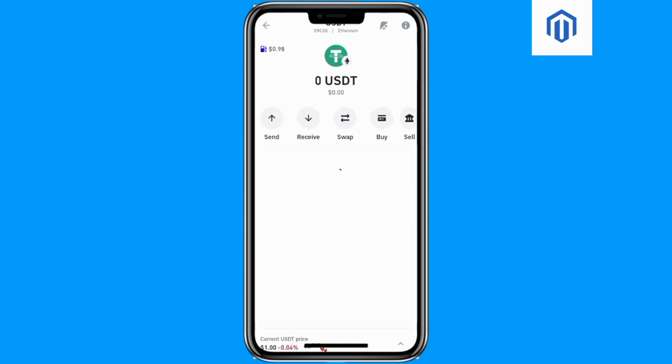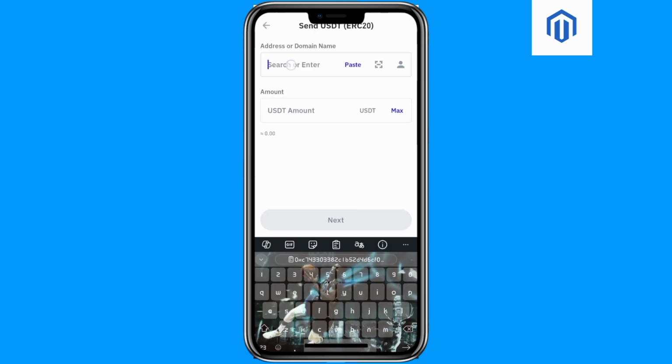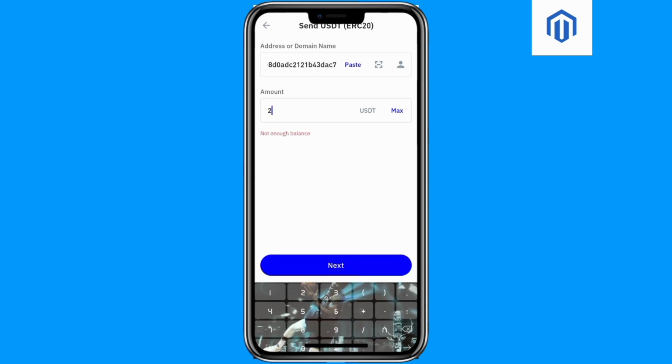So take an example, you have like 10 USDTs. Click on send. When you click on send, you paste your address over there. When you paste your address over there, you just put in the amount you want to withdraw. Okay, so for my case, my balance is insufficient, but after putting in the amount, click on next, and then you'll be able to send or transfer your USDT ERC20 from Trust Wallet to any other exchange like Binance.